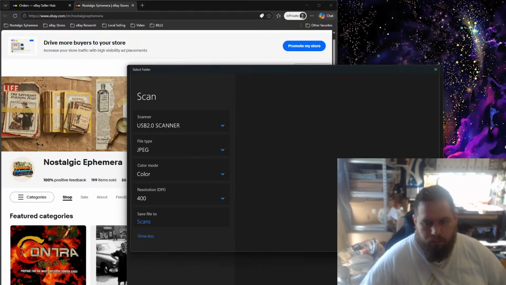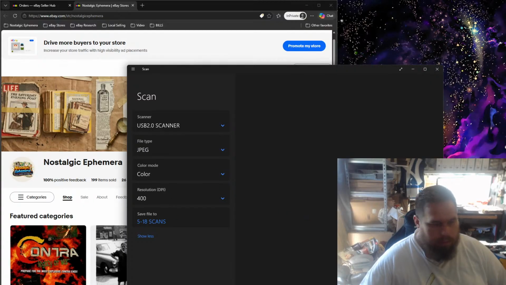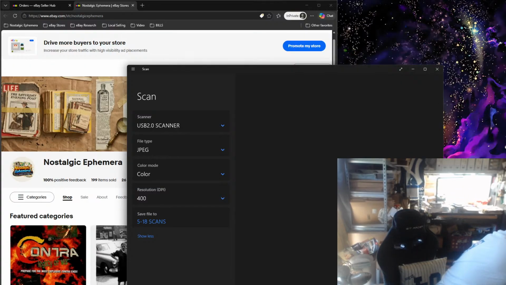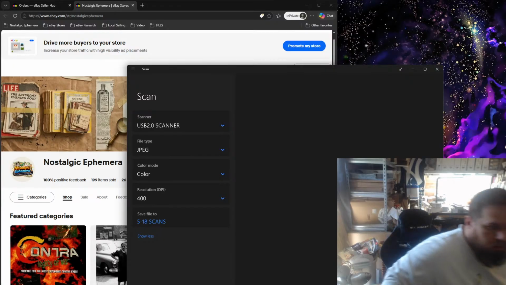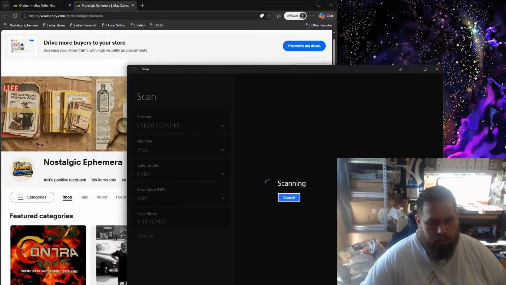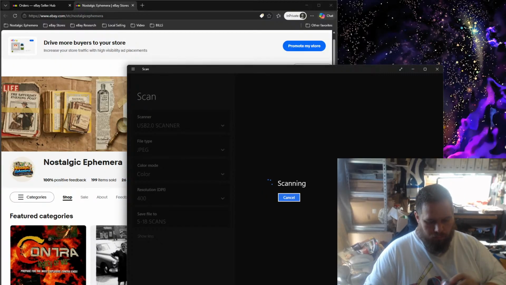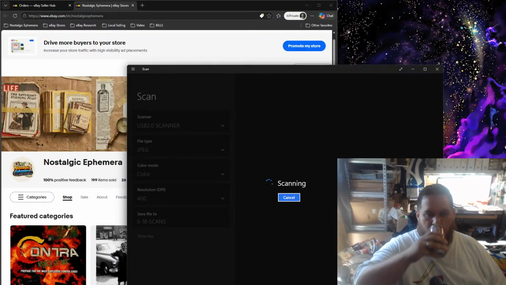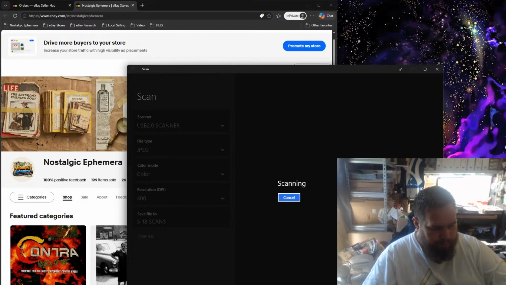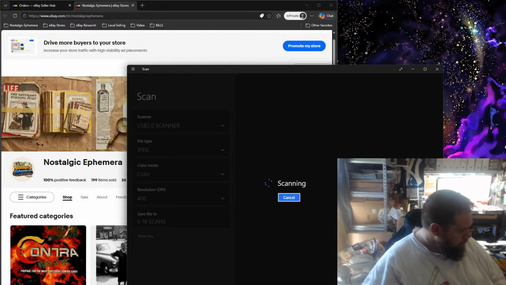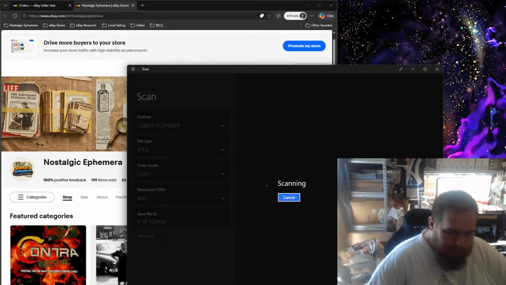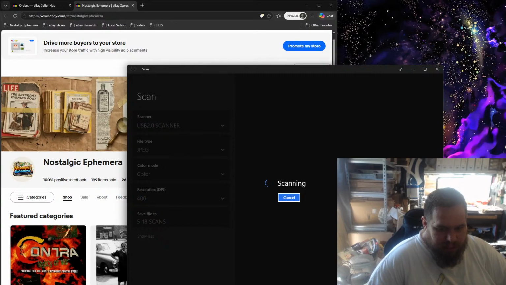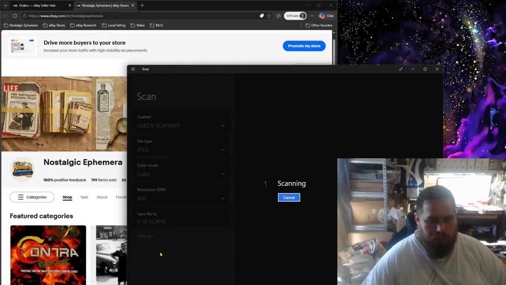Scans. And let's see now. I'm trying to think. I don't think this was the app that I used before, because at this rate, this is going to take forever.